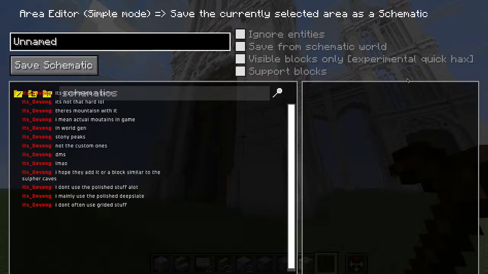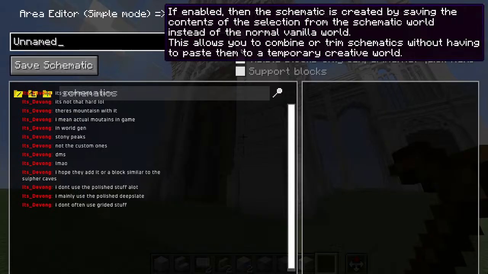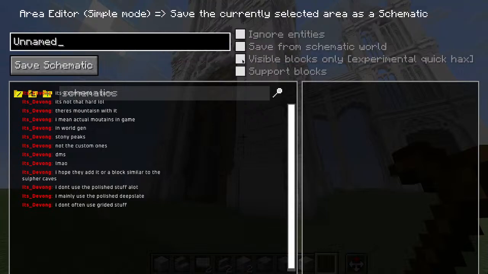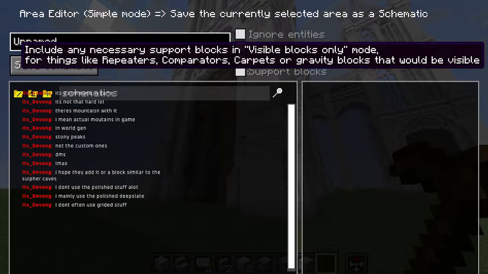I'm trying to learn this thing, which is Litematica. And I don't know why my schematics aren't saving. So I want my entities to be there because signs and stuff are entities. If enabled, the schematic is created by saving the contents of selection from the schematic world instead of the normal vanilla world. This allows you to combine or trim schematics without having to paste them into a temporary creative world. I don't really care about that. Visible blocks only. Support blocks.